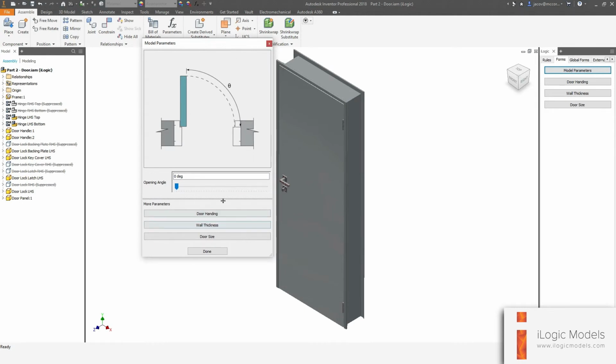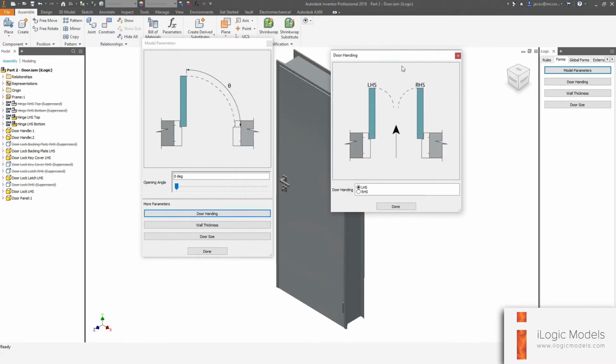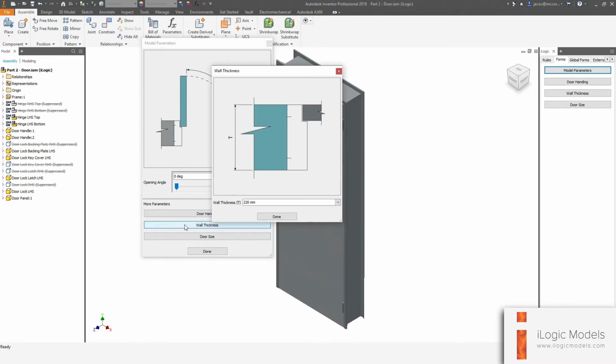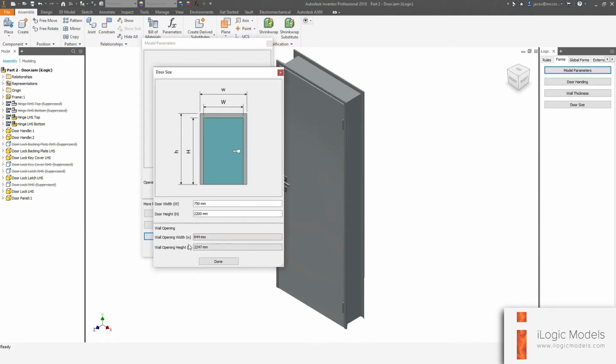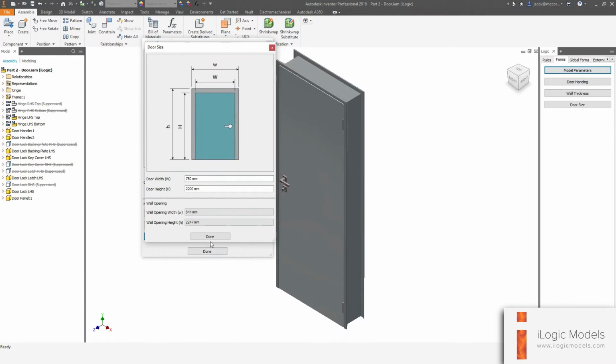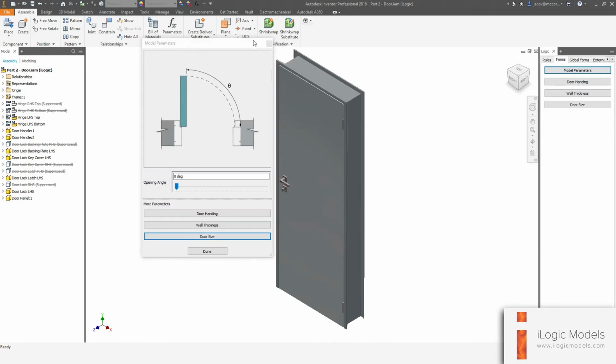So this is our form. If we click on door handling, it should bring up the door handling form, just like this. Okay, that's fine. Go done. The wall thickness here, that's fine. Door size, and this is the door size form. This is perfect.